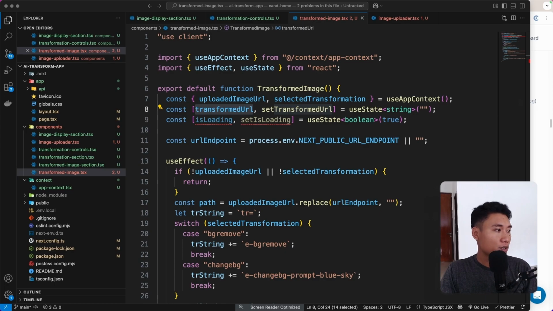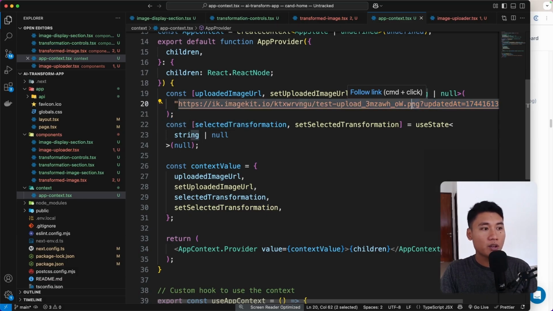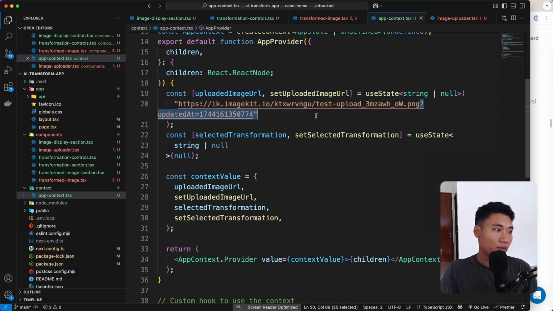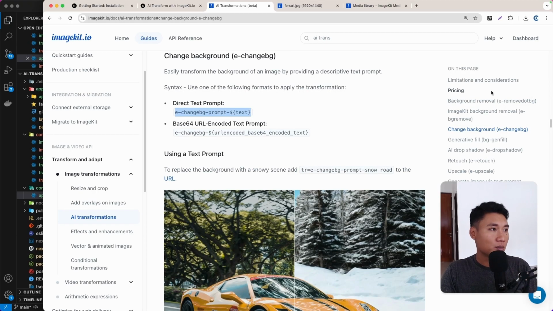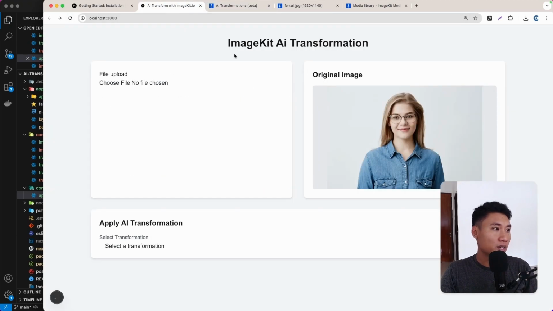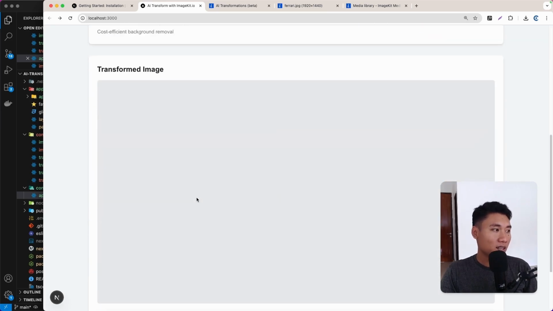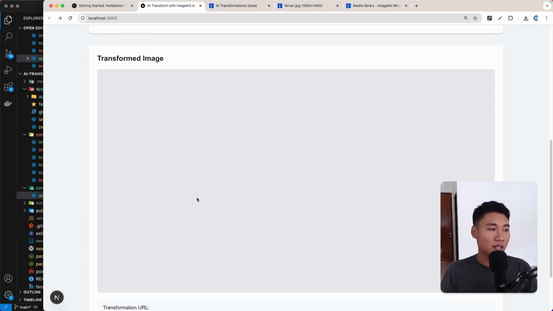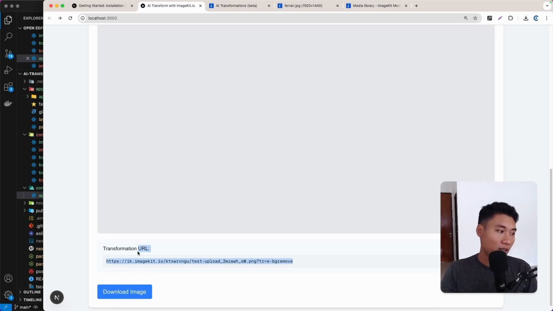First thing I'm going to do is go back to the context right here and remove this uploadedAt, because when we upload an image, we just have this right here, the URL and also the name of the file. After that, let's go back right here, and we are going to remove the background. I'm going to click that, and as you can see, there's no loading, of course, because we did not add any loading, but let's just wait for the image to render. But as you can see on the transformation URL, we get the value.